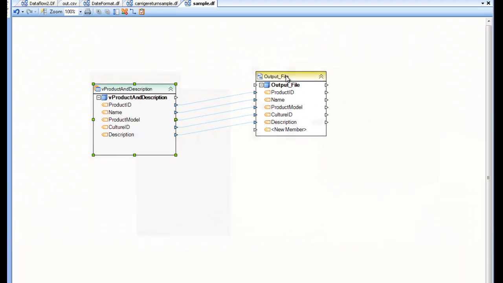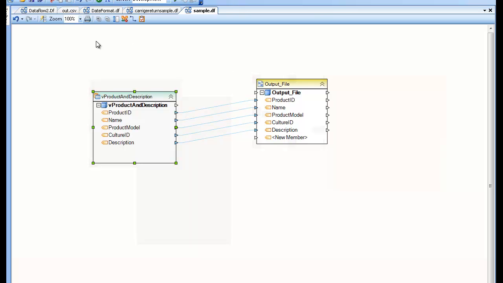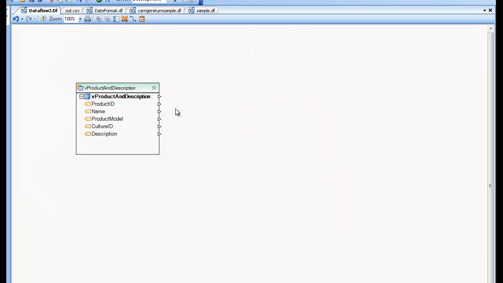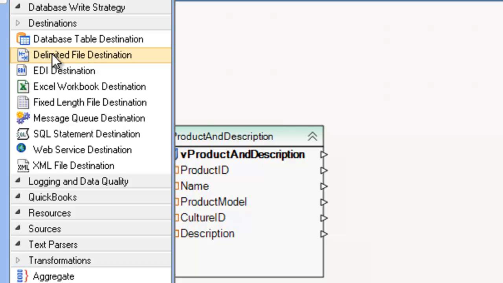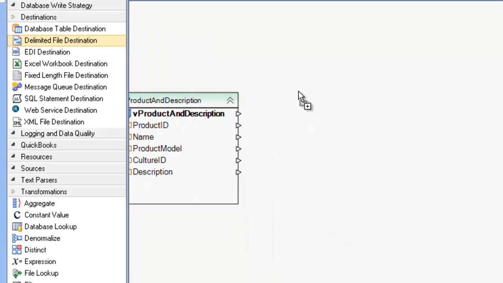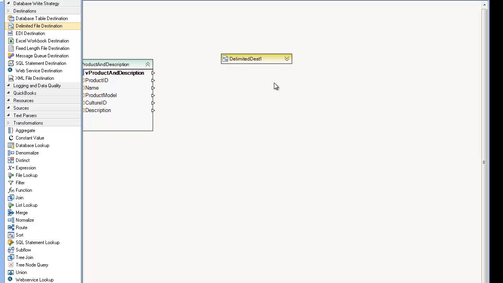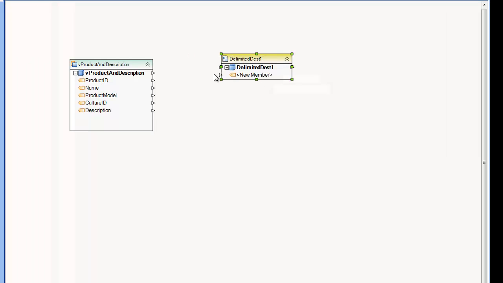So to use the delimited file destination, I'm going to go ahead and create a brand new data flow. Here I kind of started already. And to use it, I'm going to go to the toolbox, look under the destination section, and drag and drop the delimited file destination from the toolbox onto the designer. From that, you'll have a blank box with a tree with nothing but the new member placeholder in it.